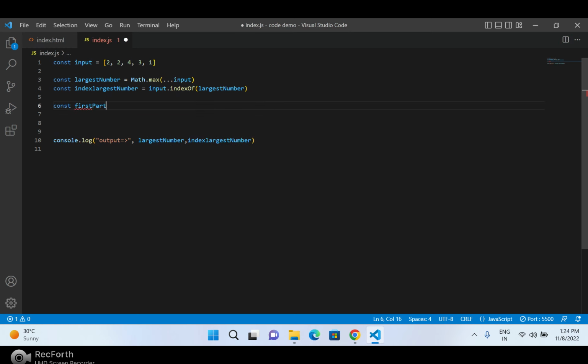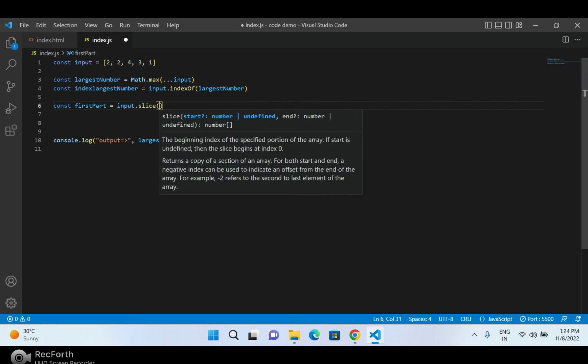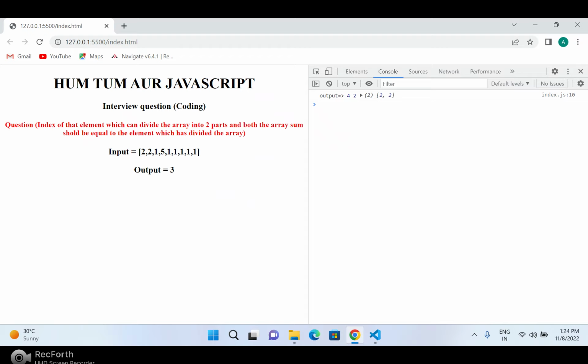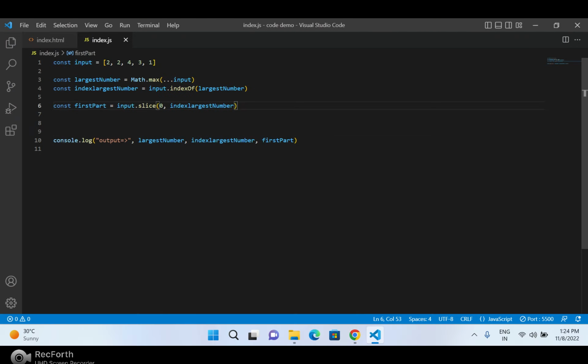We can do const firstPart equal to input dot slice. The slice method returns an array. Input dot slice from 0 comma to the index of the largest number. Till that we will get one array. Let's see whether we are getting that value or not. So yeah, 2 comma 2 we got.